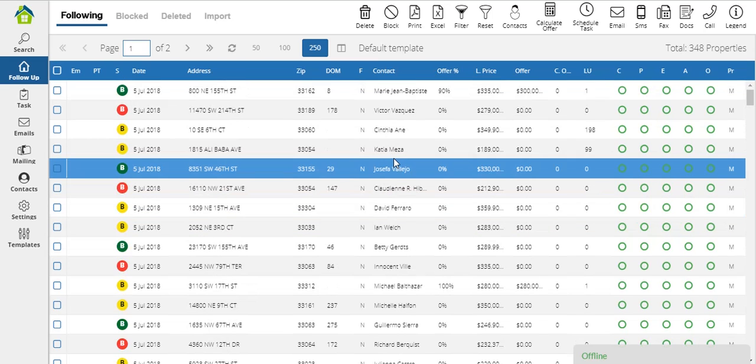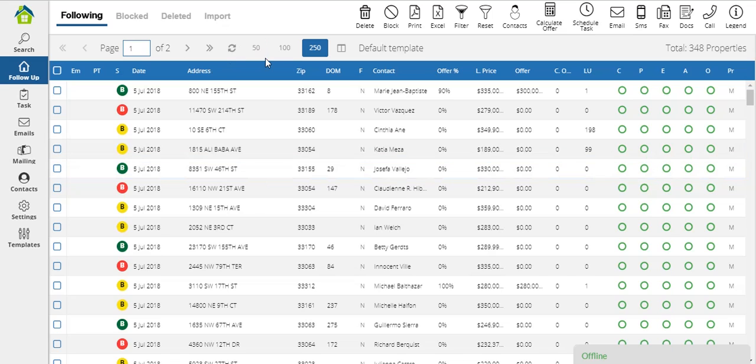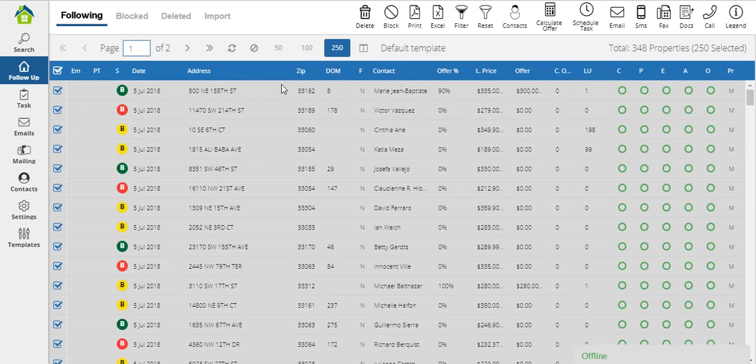And you can either delete one or multiple properties from your follow-up. Remember that you can select if you want to see 50, 100, or 250 properties per page in your follow-up system. Right now, I have selected 250, and if I click here on this checkbox, the system automatically will select all the properties on this page. As you can see, out of 348 properties I have in my follow-up, I selected 250.